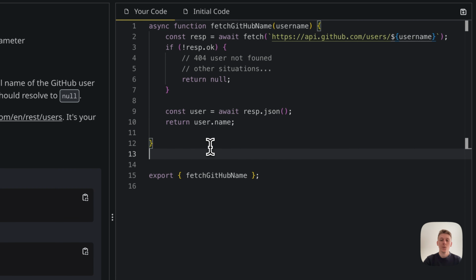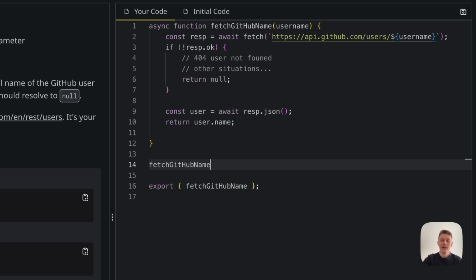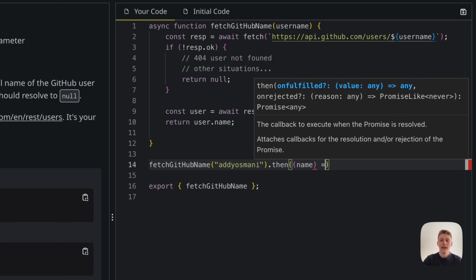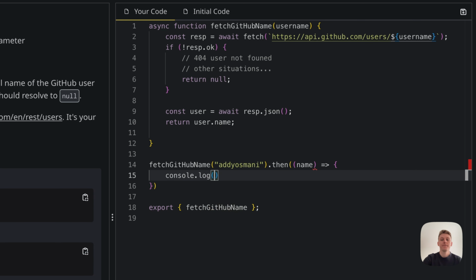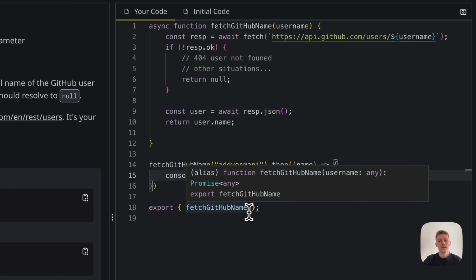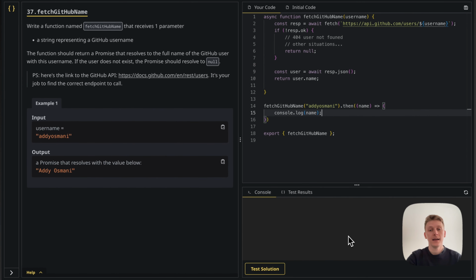Now, let's see if this works. So I'm going to say fetchGitHubName of Addy Osmani, then I'm going to say name and let's do a console log name. Okay, it worked. It took a little bit of time, but it worked.